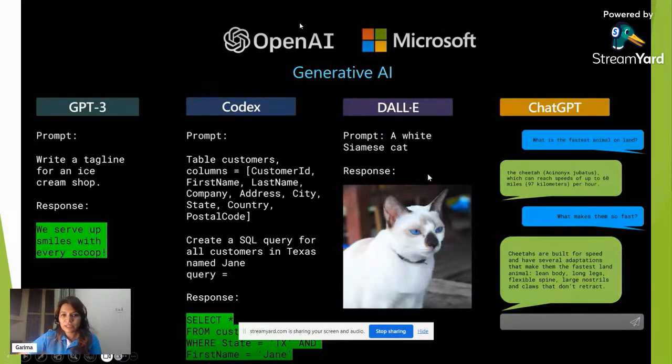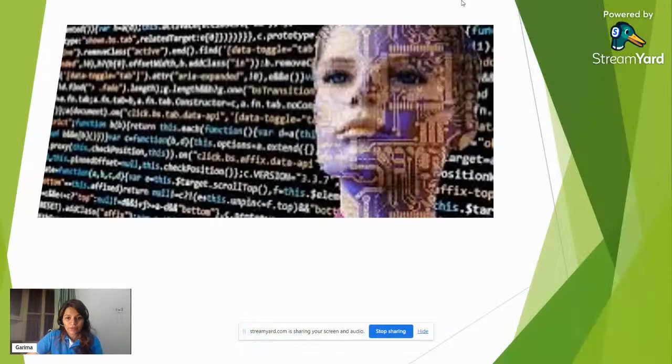Okay, so these are the three tools we have discussed. The other one is DALL-E. With DALL-E, for example, I'm just asking for a white Siamese cat, and it's giving a photo of it. So that is generating an image based on a line of text. So that's about DALL-E. So these are the four tools for the fourth cognitive service, which is OpenAI. Okay, so that is the theory part that I can summarize in this slide.